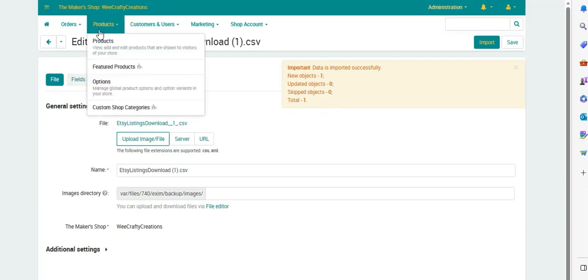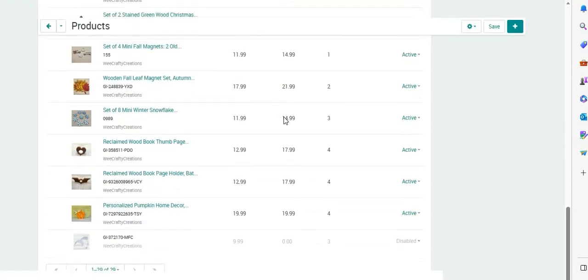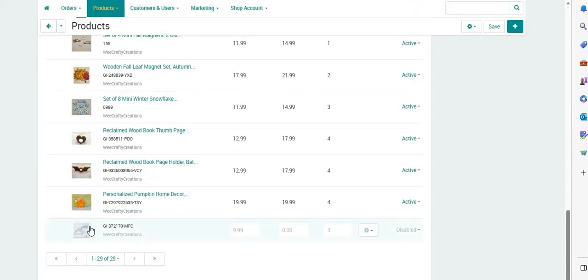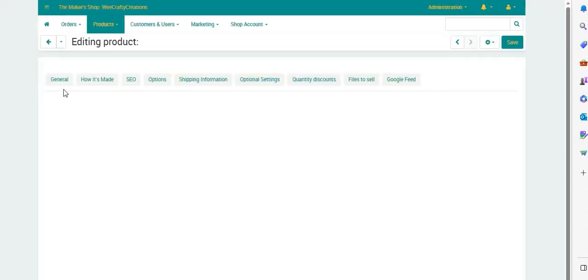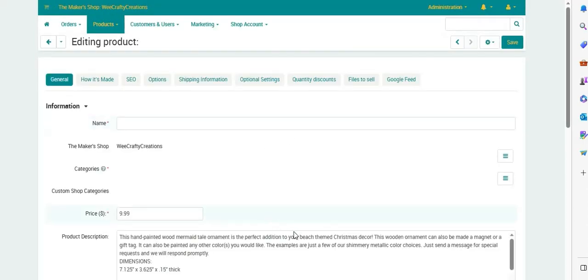So then if we go over to our products, the new product should be there. It's probably at the very bottom. Yep. So there it is, and it's kind of grayed out because it's not active right now. It's disabled, which is good because you still need to do some things with it to make it look great. So we're going to go into edit, and then we're just going to need to review this and make sure that nothing's missing. You need to check for categories. You need to make sure there's nothing about Etsy in there.